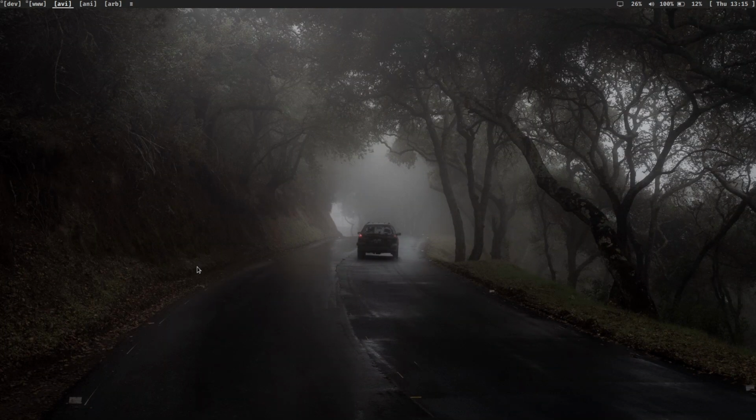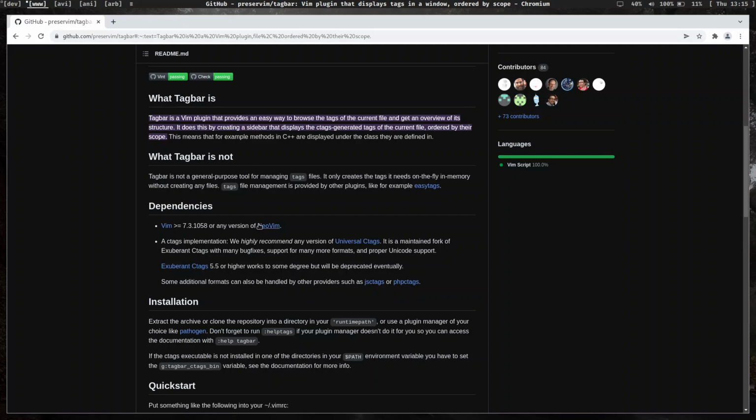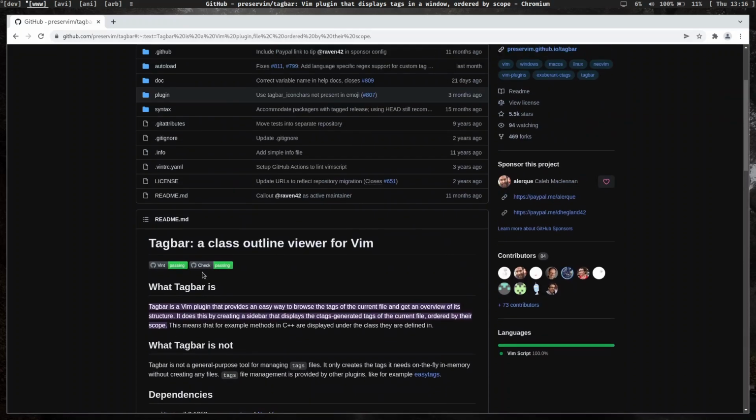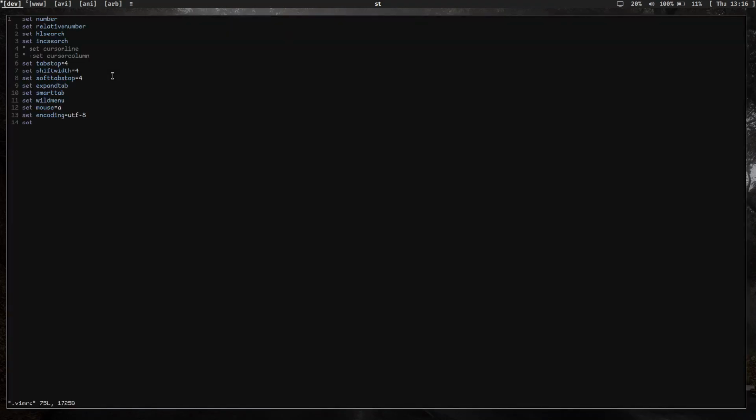So on Arch Linux, generally what you have to do is sudo pacman. Wait, let me show you this. Wait, let me check if I have it or not. ctags. I don't have it. That's a good thing. Okay, so we are going to just use vim-plug, copy this much and plug it inside the vimrc.